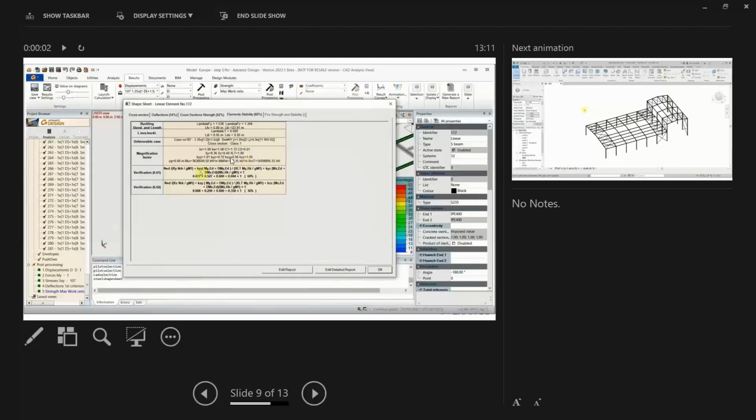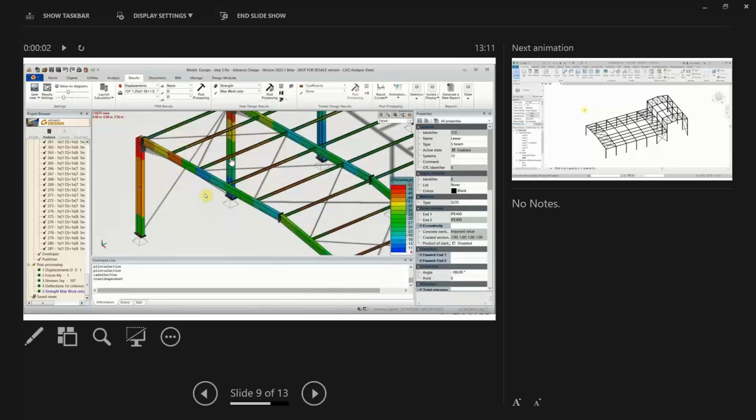Another important one to look at here. We also have verification to clause 6. Code. That's 60% and 30% there we're looking at. And it's got the calculations there.